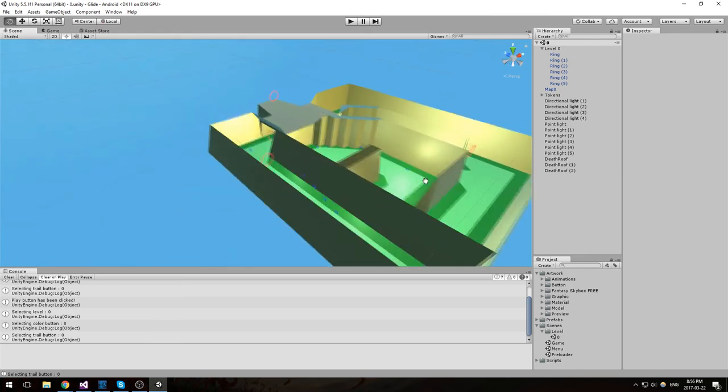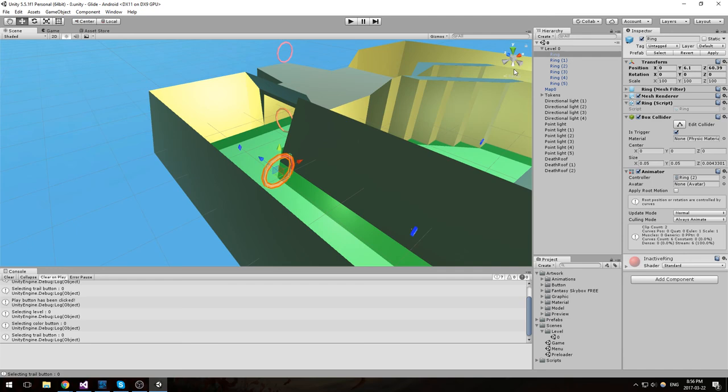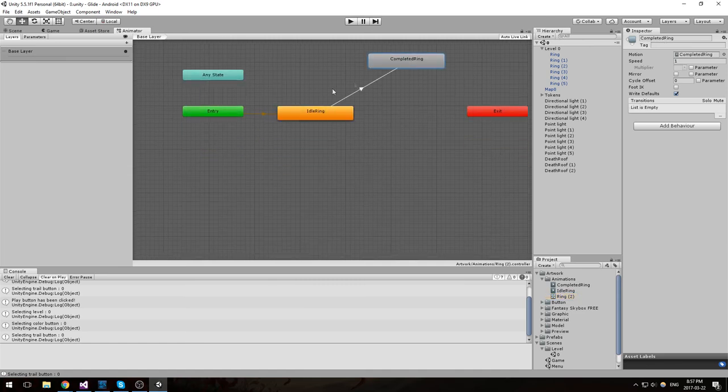Alright, so without further ado, let's get right into it. What we have right here is the rings, and those rings have an animation on them. The animator, as you can tell, is right here, and you have an animation for idle and also an animation for complete ring.